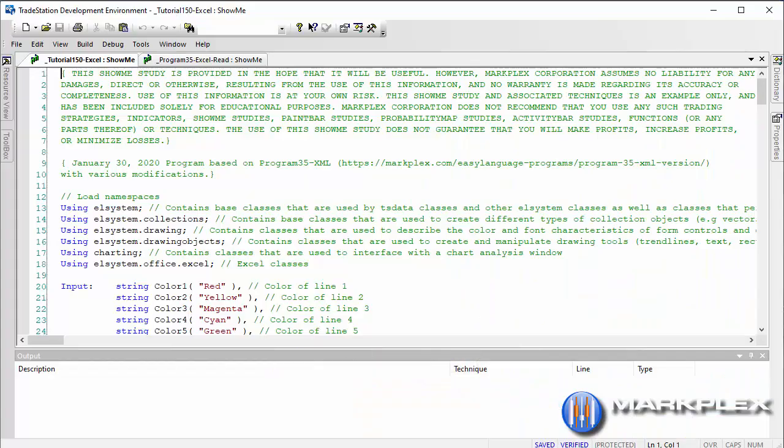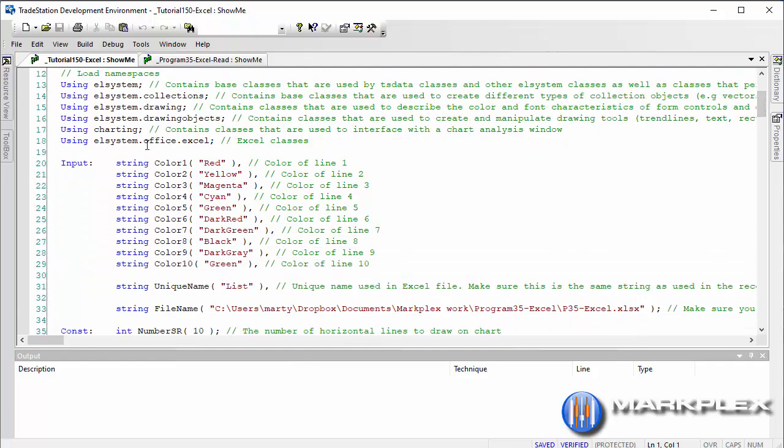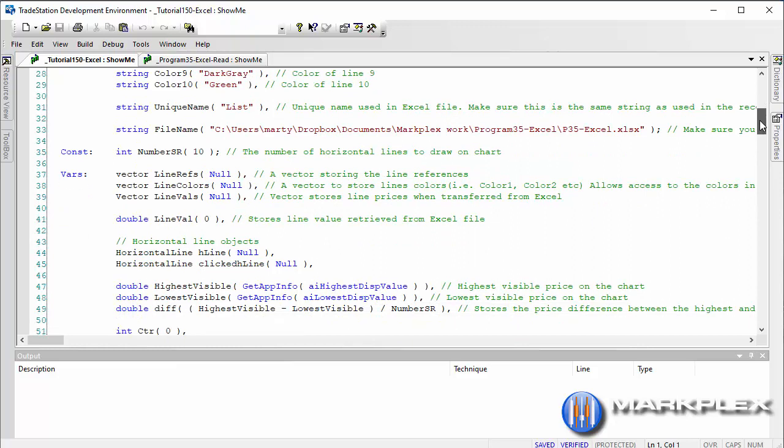So here is the program, and incidentally in this video I'm just going to be looking at the sender program, and in another video I will talk about the receiver program. So the first thing we do in the program is load the namespaces, and we're using the collections and drawing objects and charting and Office Excel and various ones. They're listed there. The inputs we've already looked at, and we're not going to look at the constant and the variables.